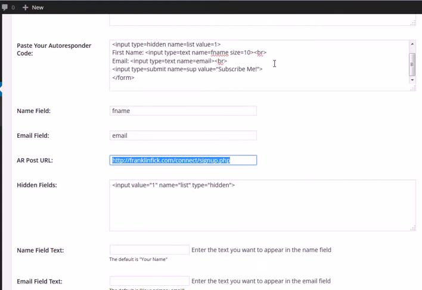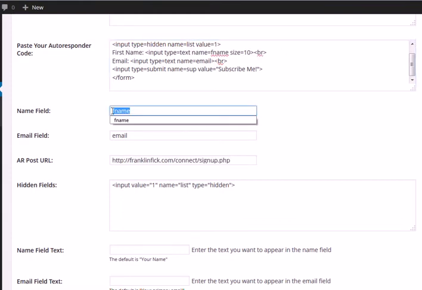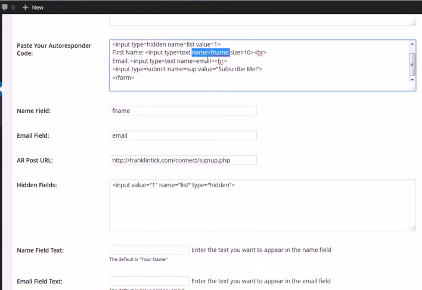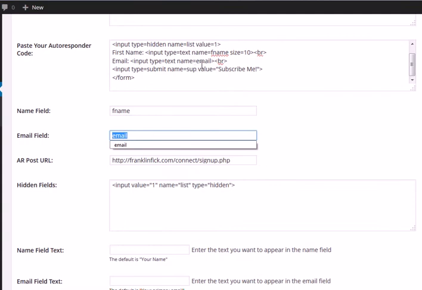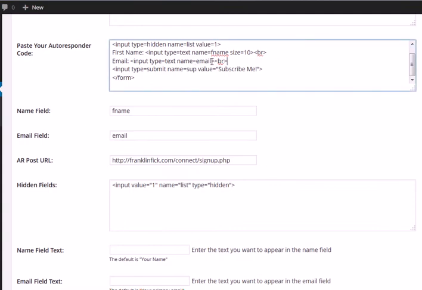And then usually after that you have your name and email fields. And you want to make sure the name field lines up with this name field here. You notice here we got name equals fname, and fname is what it pulled in here. That's correct. And the same with the email. You want to make sure the name is email here and it's pulling in email there, because this is the value that needs to be there for it to be correct.